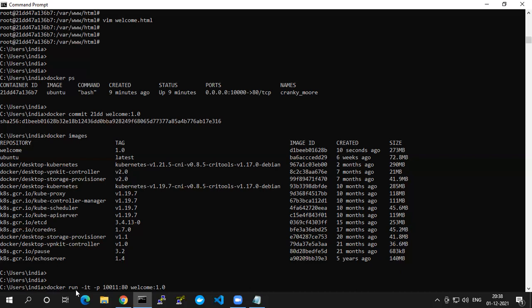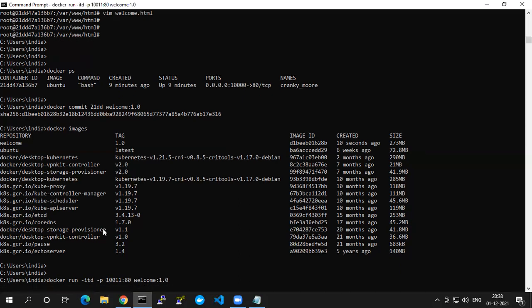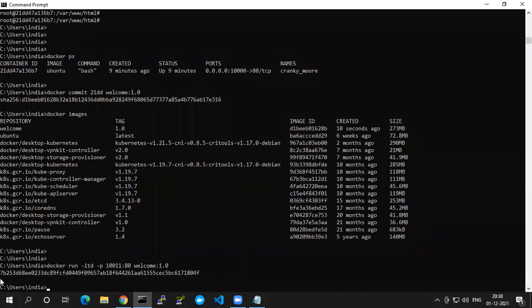For this, the command is docker run -it -p, this one. Why am I writing -it? You can also write -itd. But you are not able to move into the container. So I'll show that part also. So -itd. Click on enter. So a new container is created now, but you are not in the Ubuntu container.